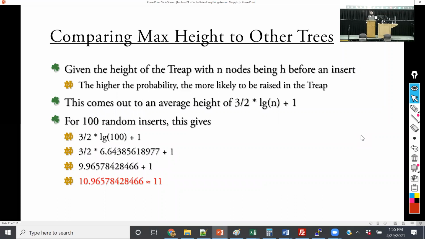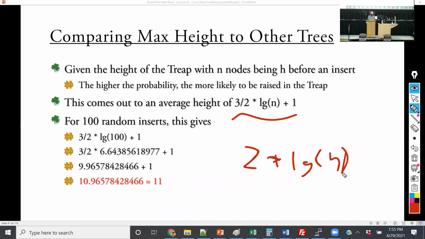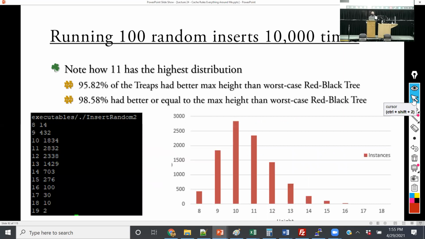And so what's going to happen is for 100 random inserts, for a red-black tree, it's actually going to come out to, over time, 3/2 log of n plus 1. And we know that a red-black tree is 2 times log of n plus 1, which means over time, what we're going to see is that the treap is going to beat the red-black tree.